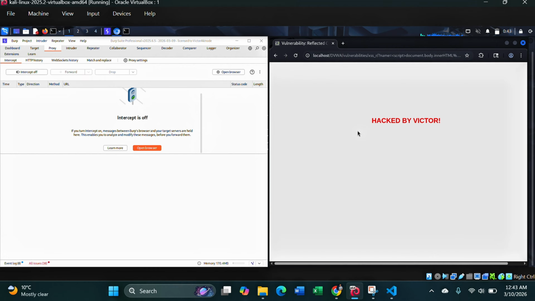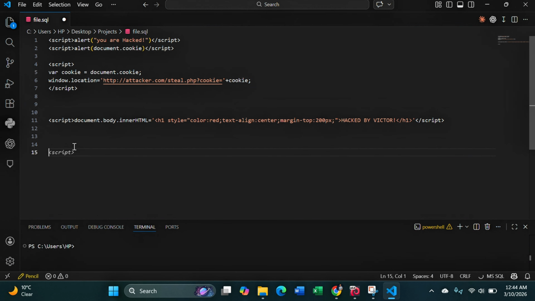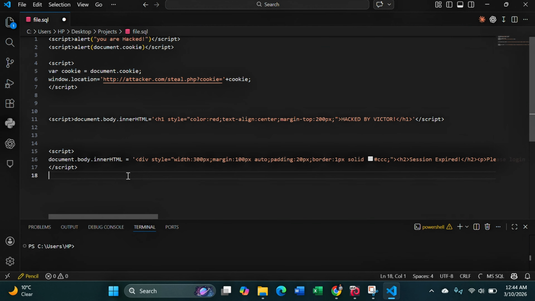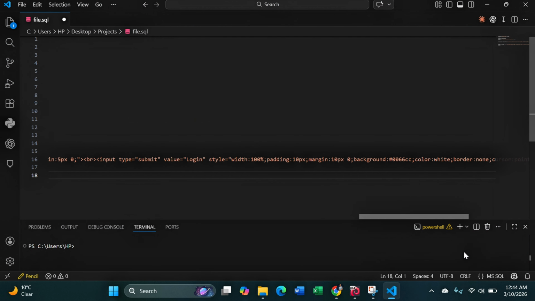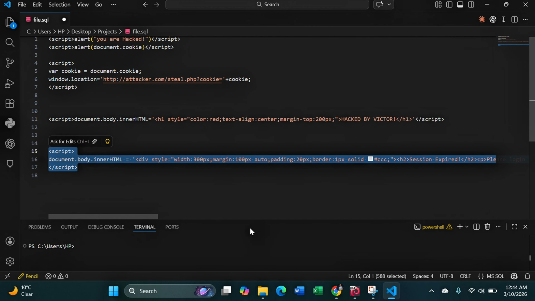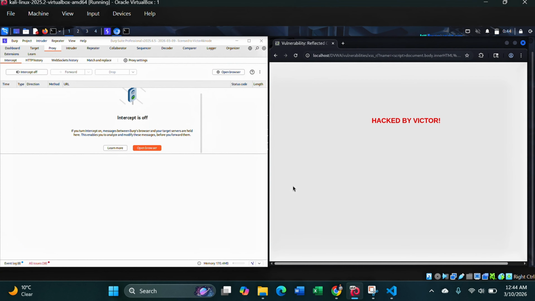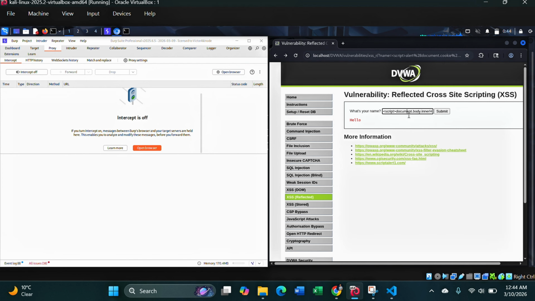Another thing we can do is to create a fake login form to steal credentials. We can do that. So what you can do is to come here and then we can use this. It is a bit long, but we can copy this and try to paste it here. You can come back and then copy, paste this.